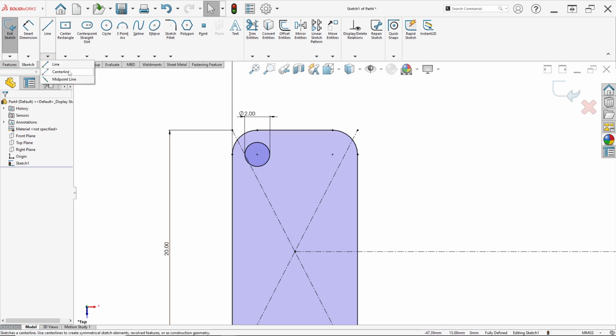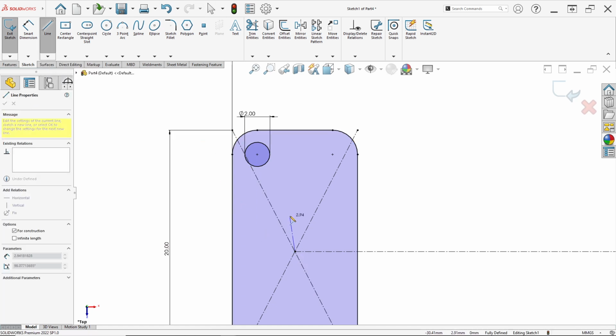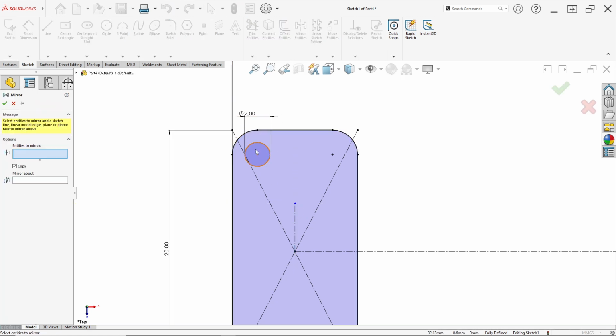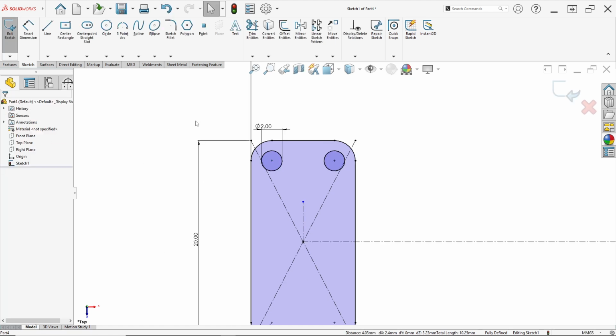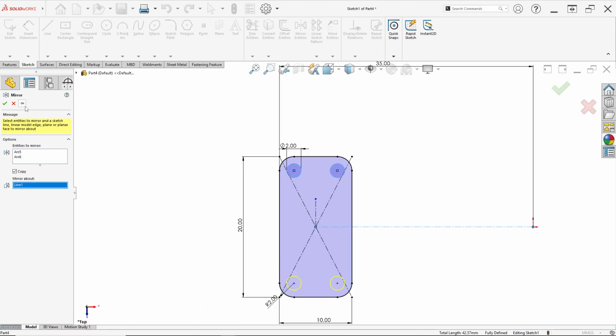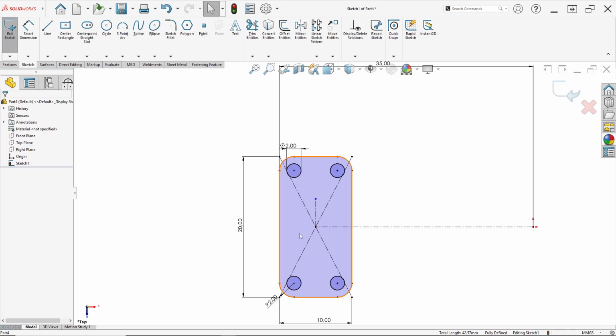We can draw a center line here, from this point to this like this, and then use mirror entities for this circle, with mirror about this center line. Just click OK, and we can use mirror entities again for this circle, with mirror about this center line. Just click OK and done like this.